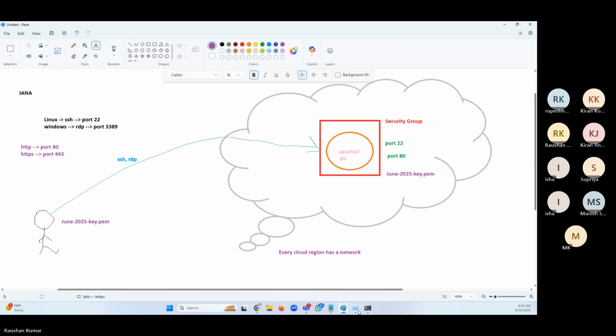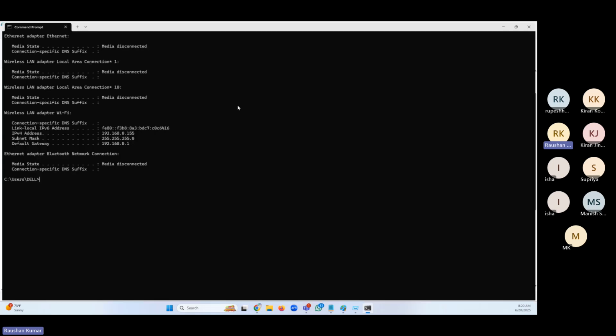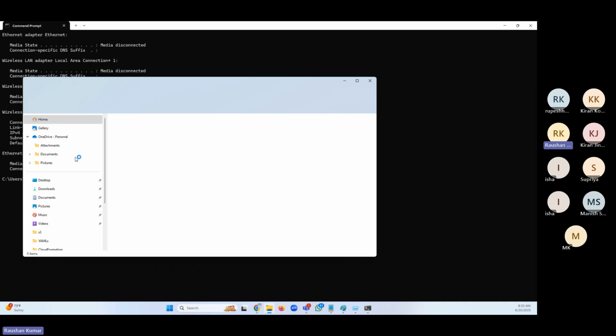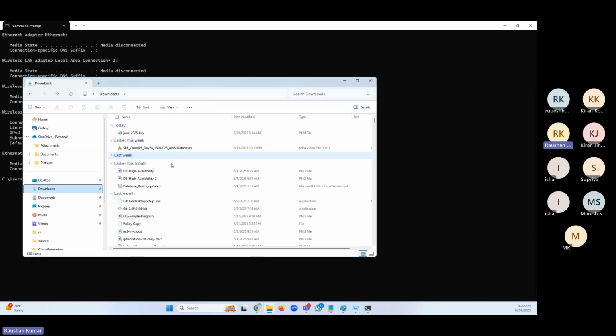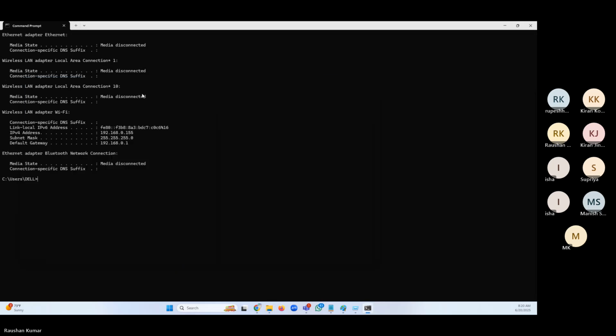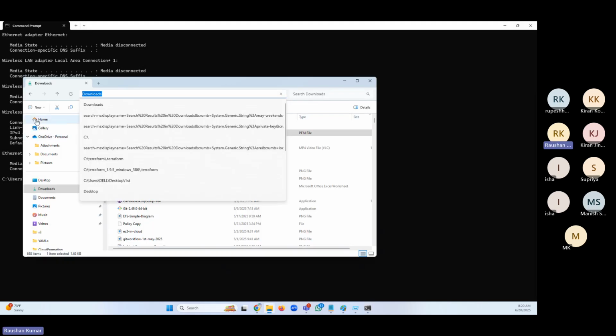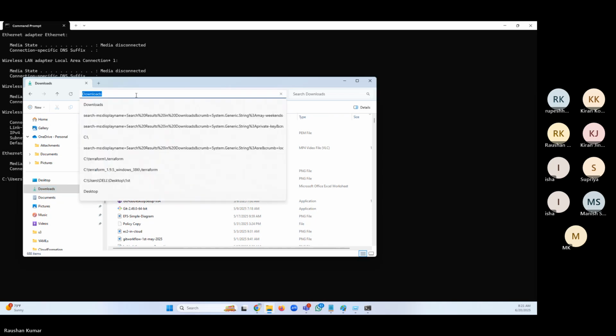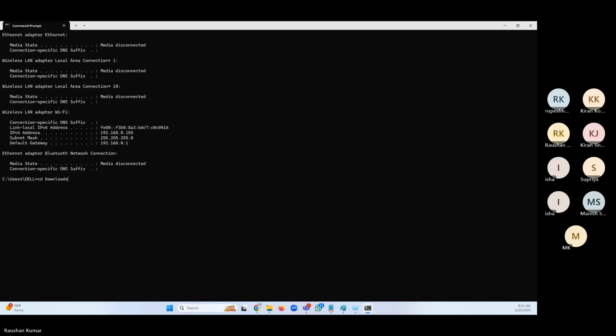So we have the command prompt open, friends, right? Navigate to the location where you have the PEM file. My PEM file is in the downloads folder. I just downloaded this PEM file. I can just go to the downloads folder, friends. We can go to C colon.